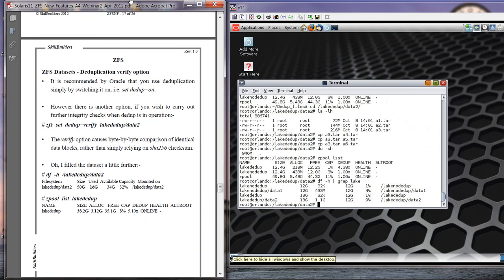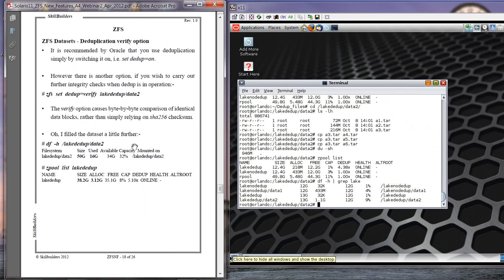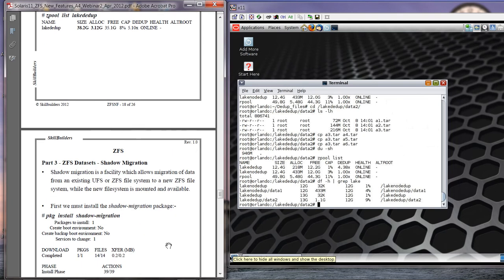Okay, now another option that's available, although Oracle don't recommend you use this. Instead of setting dedupe to on, you can set it to verify, and then further verification is carried out rather than relying on the underlying checksumming, and that takes a little bit longer and it will reduce performance. Okay. And there, just one further illustration of the size changes as you copy more data compared to what you saw previously. Okay, so that's deduplication.